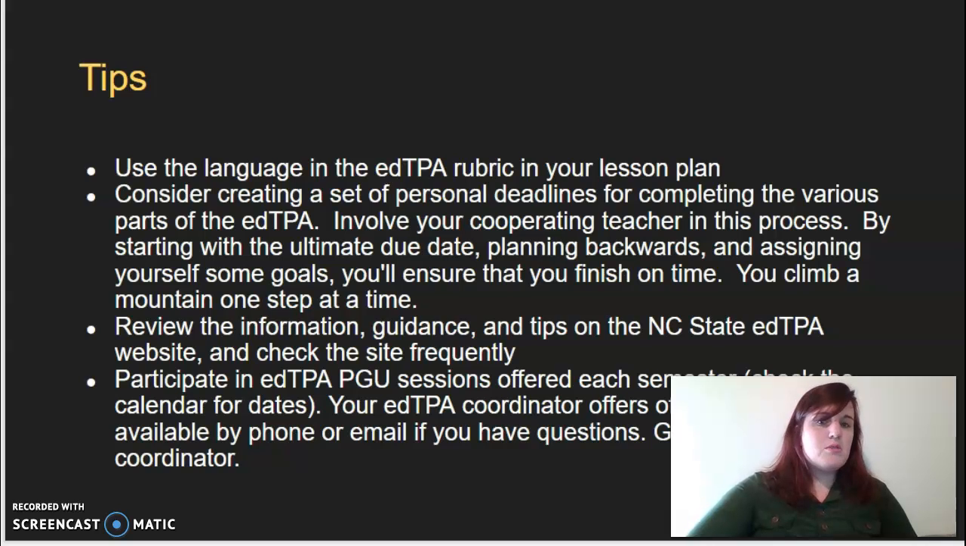Also, remember to check information and tips on NC State's edTPA website. It's updated frequently, so keep looking at it. And finally, there are PGU sessions that NC State offers every semester that give you further guidance and assistance in edTPA. So look at the NC State edTPA website in order to sign up for those.